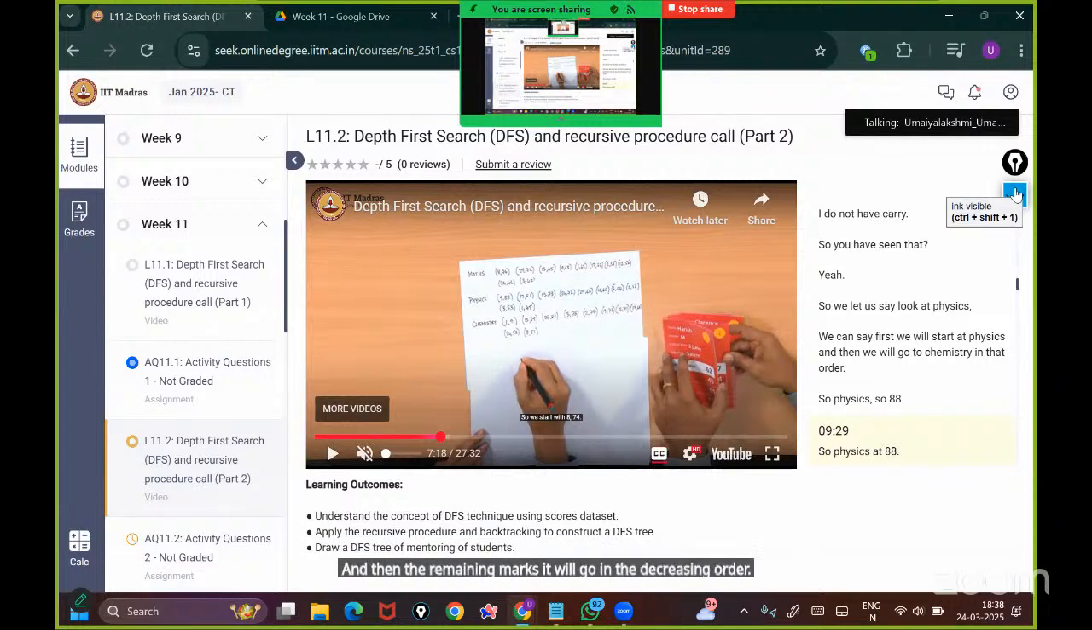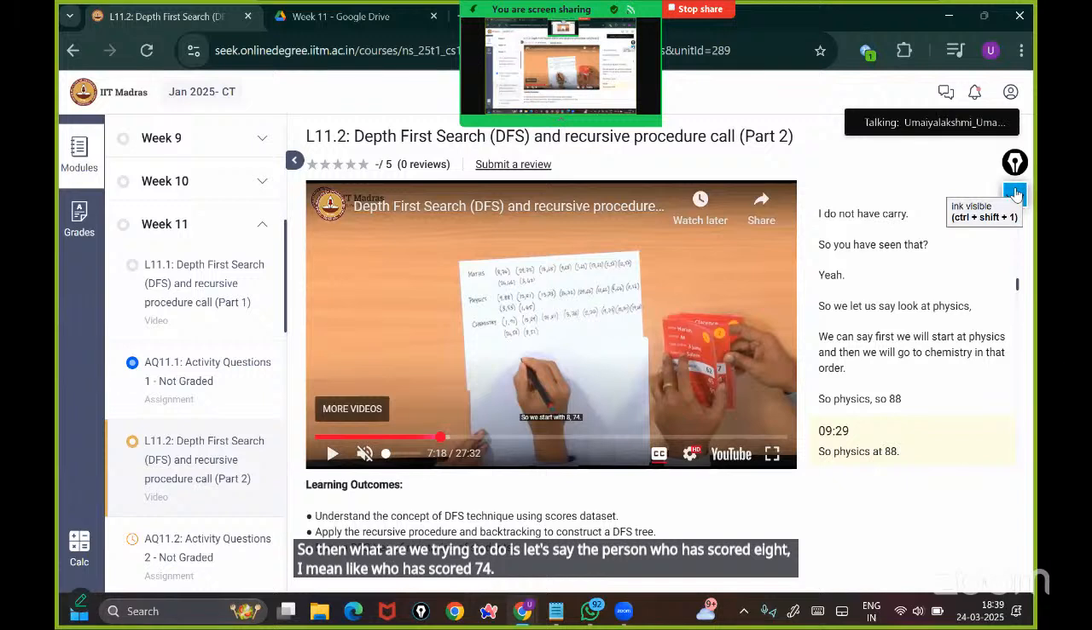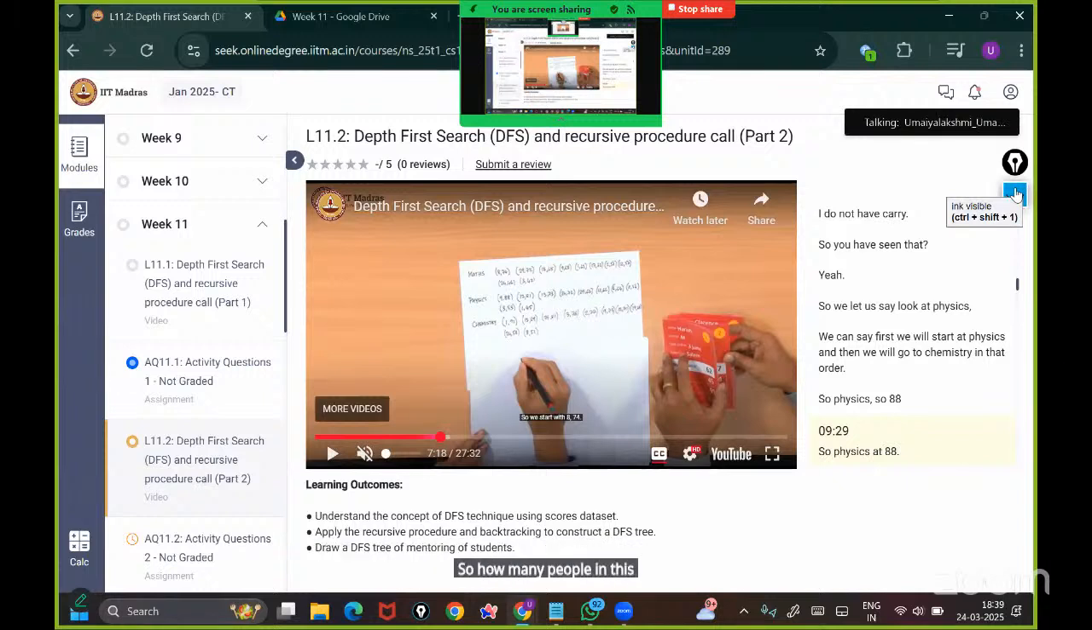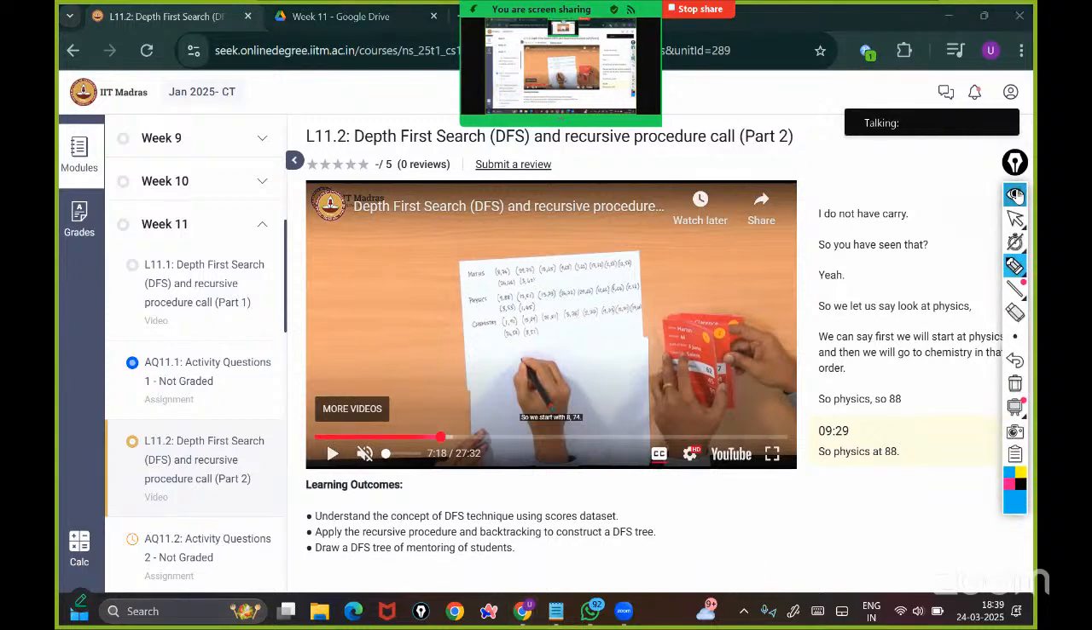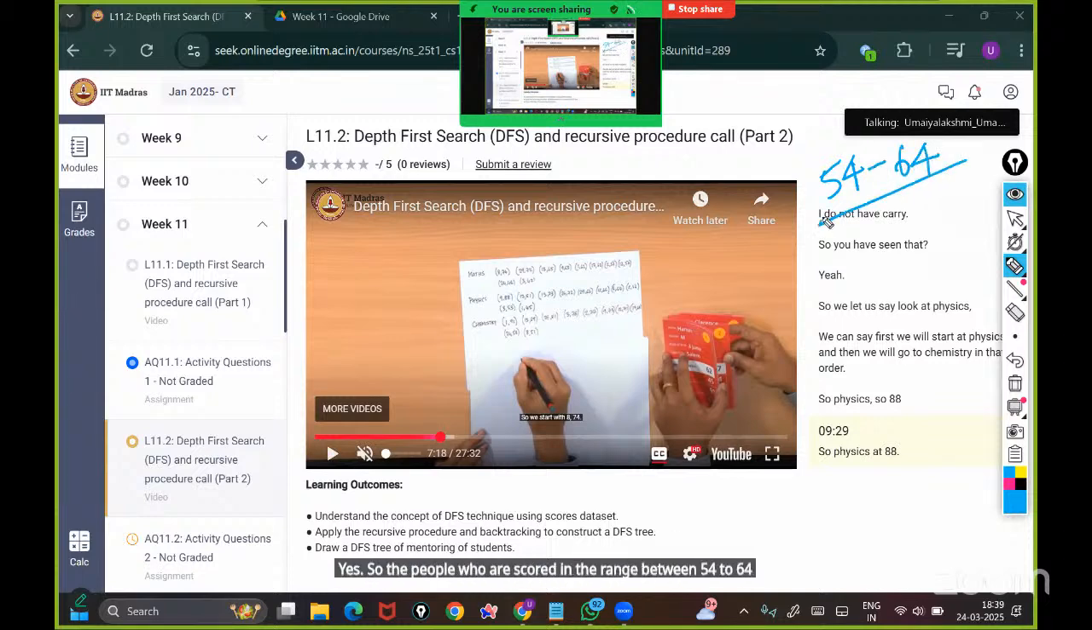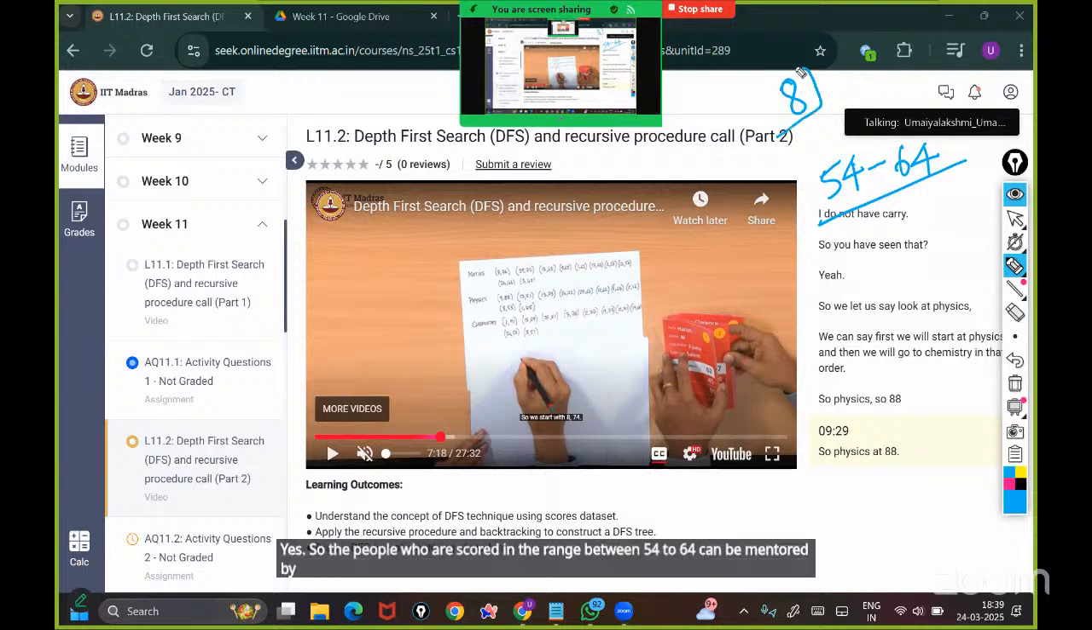Then what we are trying to do is, let's say the person who has scored 74, how many people in this max group can he mentor? So 54 to 64, right? Yes. So the people who have scored in the range between 54 to 64 can be mentored by card number 8. So how many are here?